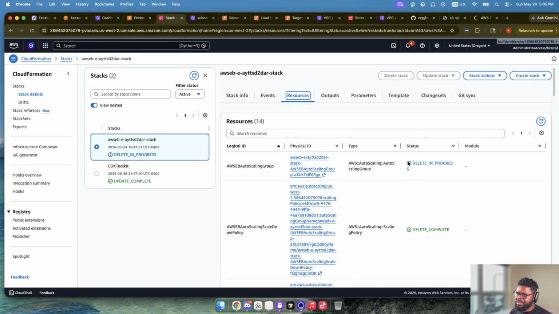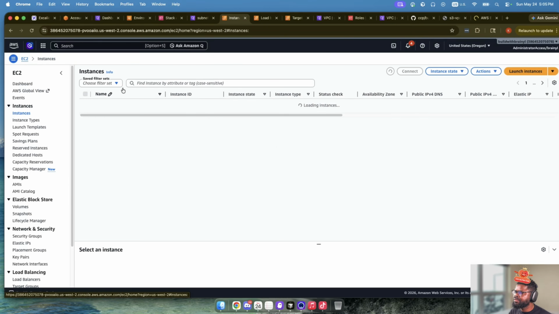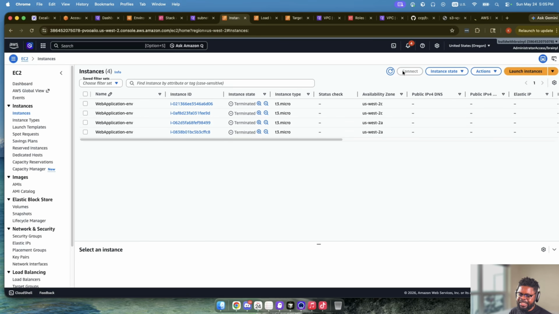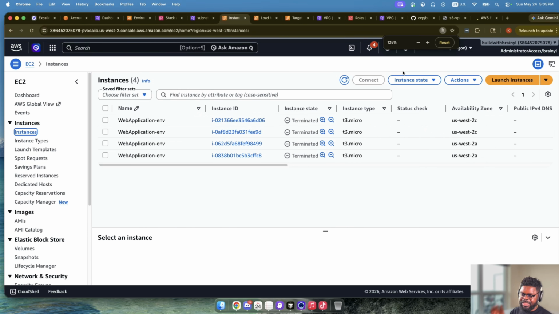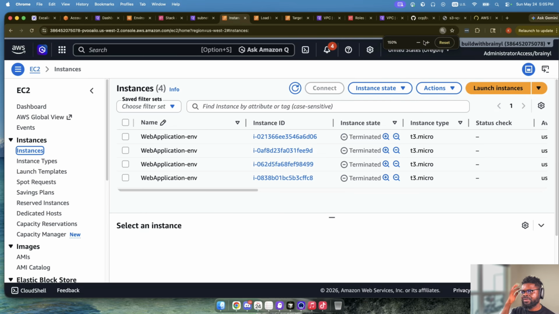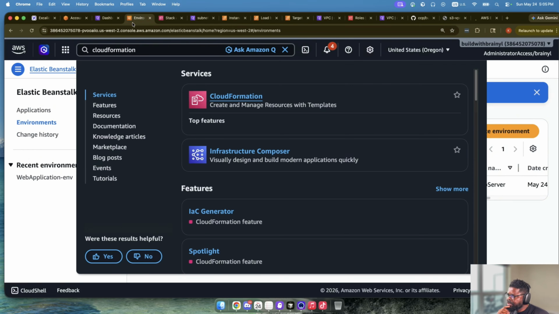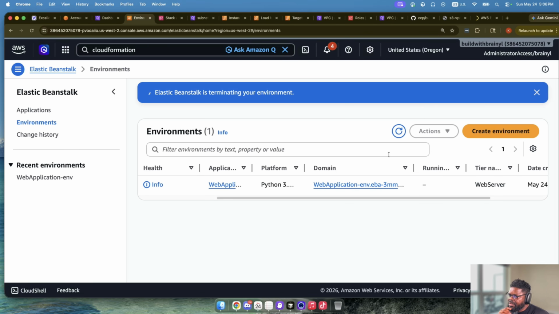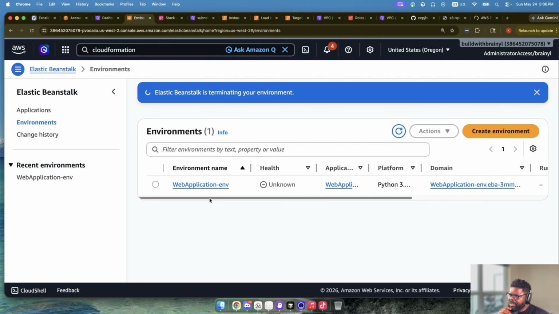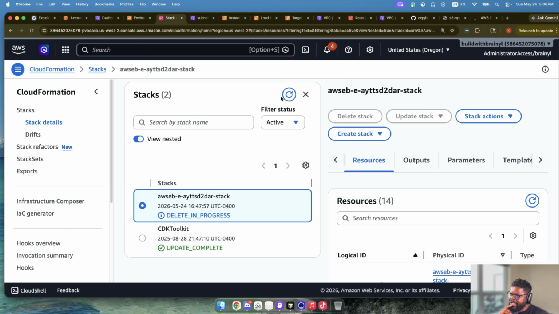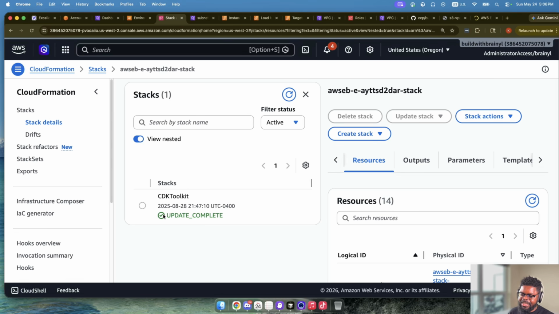So delete is complete. Delete is in progress. If you go back and check the instances, most likely those instances are gone. They are all terminated, which is good. So let's just give it some time to finish terminating everything. And then once it's done, we're just going to make sure that the environment is gone. So the environment is here. So now the application is unknown. So it's gone. I can tell because this is deleted, it is actually gone.